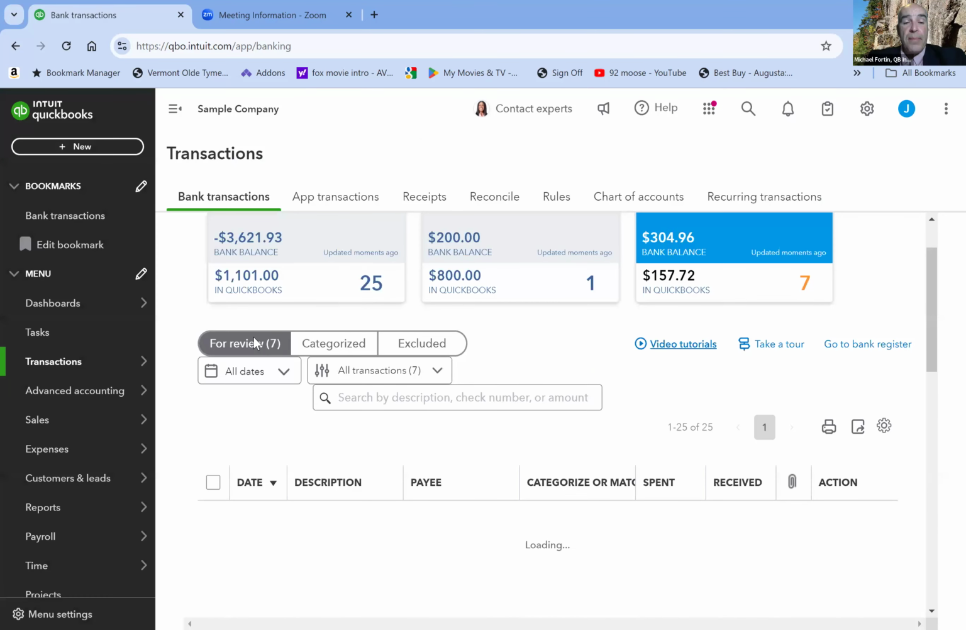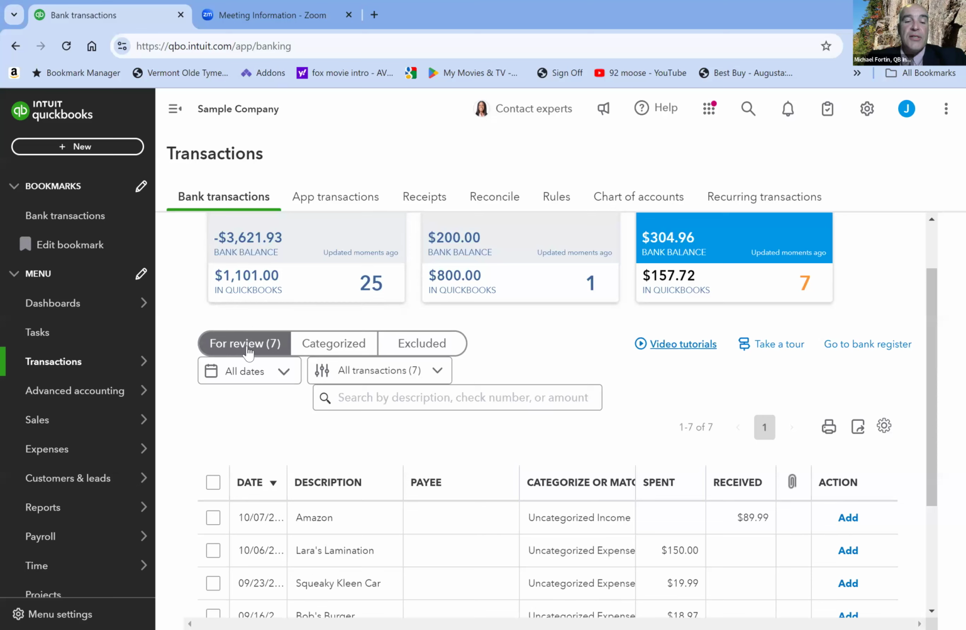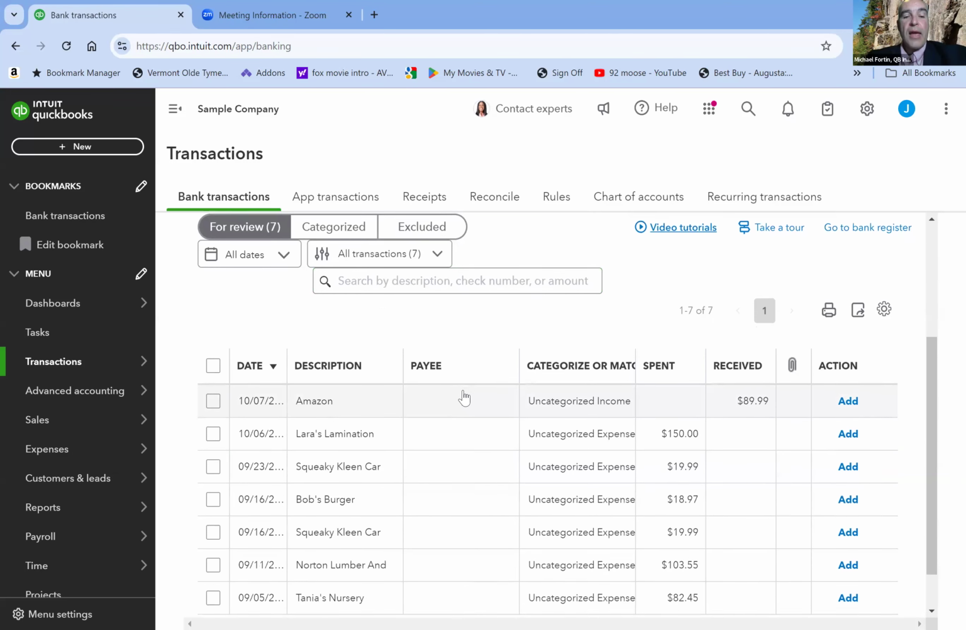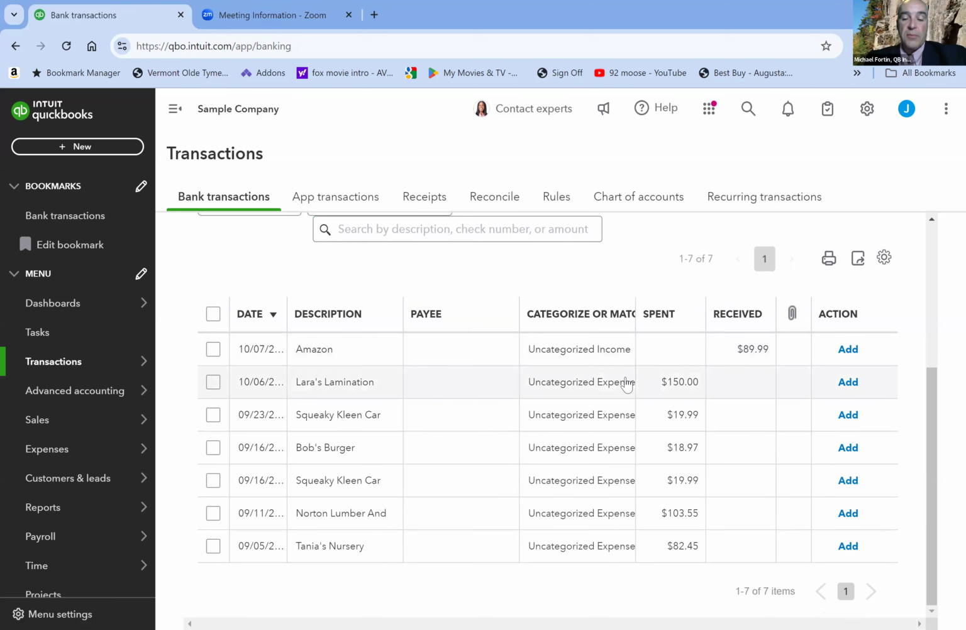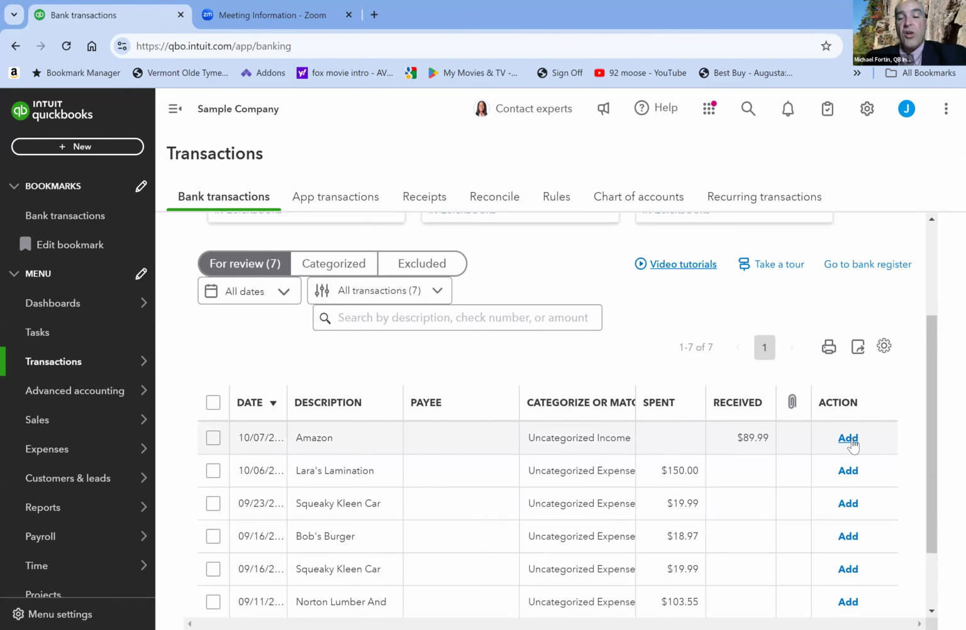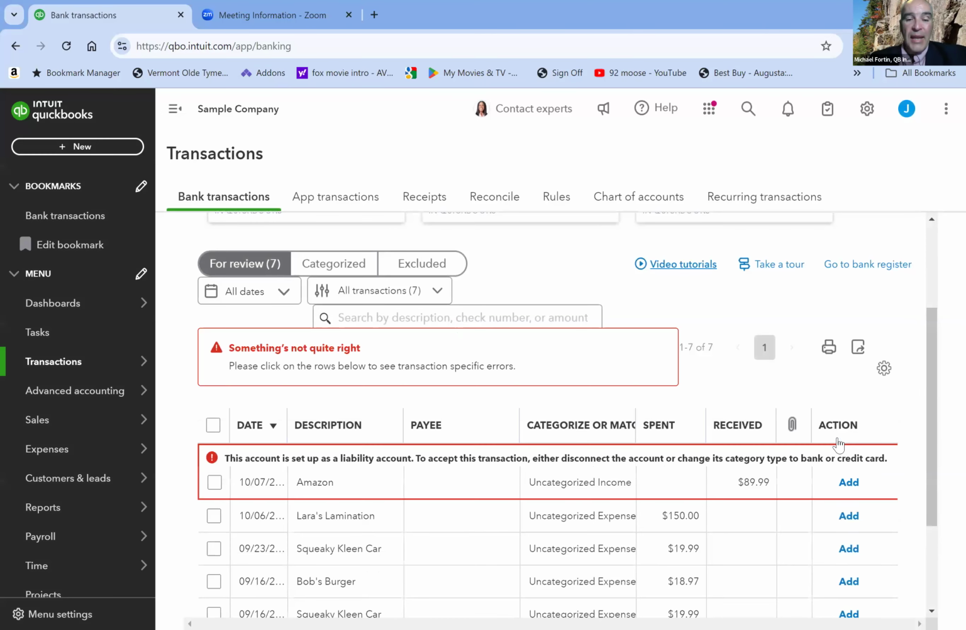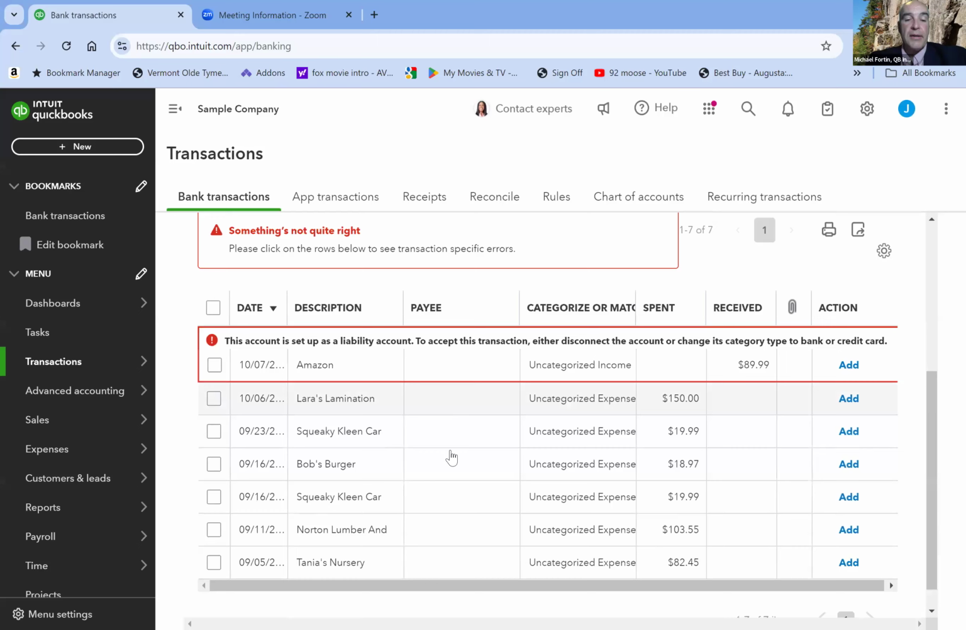So it's going to show up here right now. You can see under transactions, there are 7 transactions to review. These are brand new transactions that have come in electronically. I connected QuickBooks to my bank account, and it sits in this queue. So as it comes in, here's $89.99 as uncategorized income, right? And let's say that was for some sort of a customer. So if I click this add button, it's going to open up this, sorry, I've got to check it. Oh, this is set up as a liability account. Oh, that's like a refund. I see. Sorry.